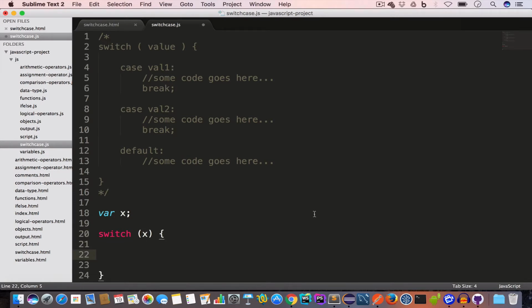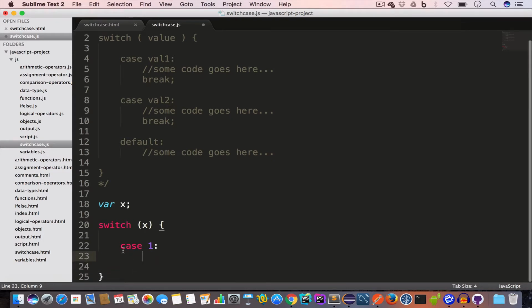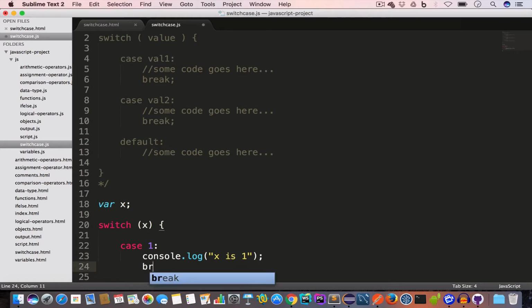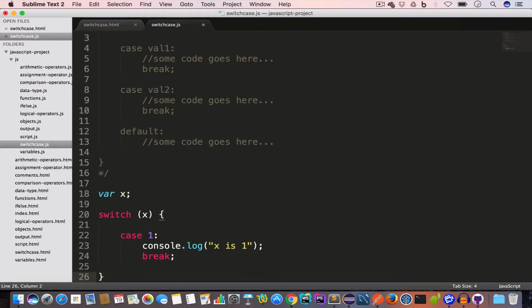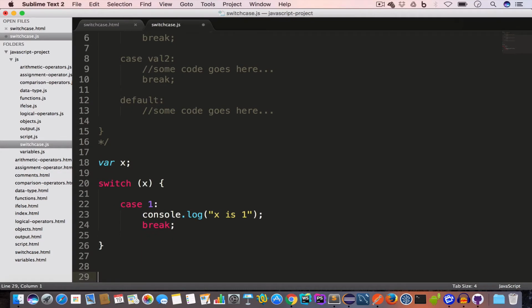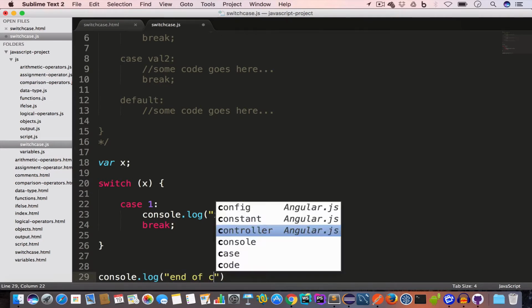And then we'll have a case. And we want to check whether the value of x is 1. So the value for this case will be 1. Then we'll have colon. And then code for this case. So let's say we will console.log x is 1. And we'll break out of the switch case. And finally, we'll have, let's say, console.log end of code.